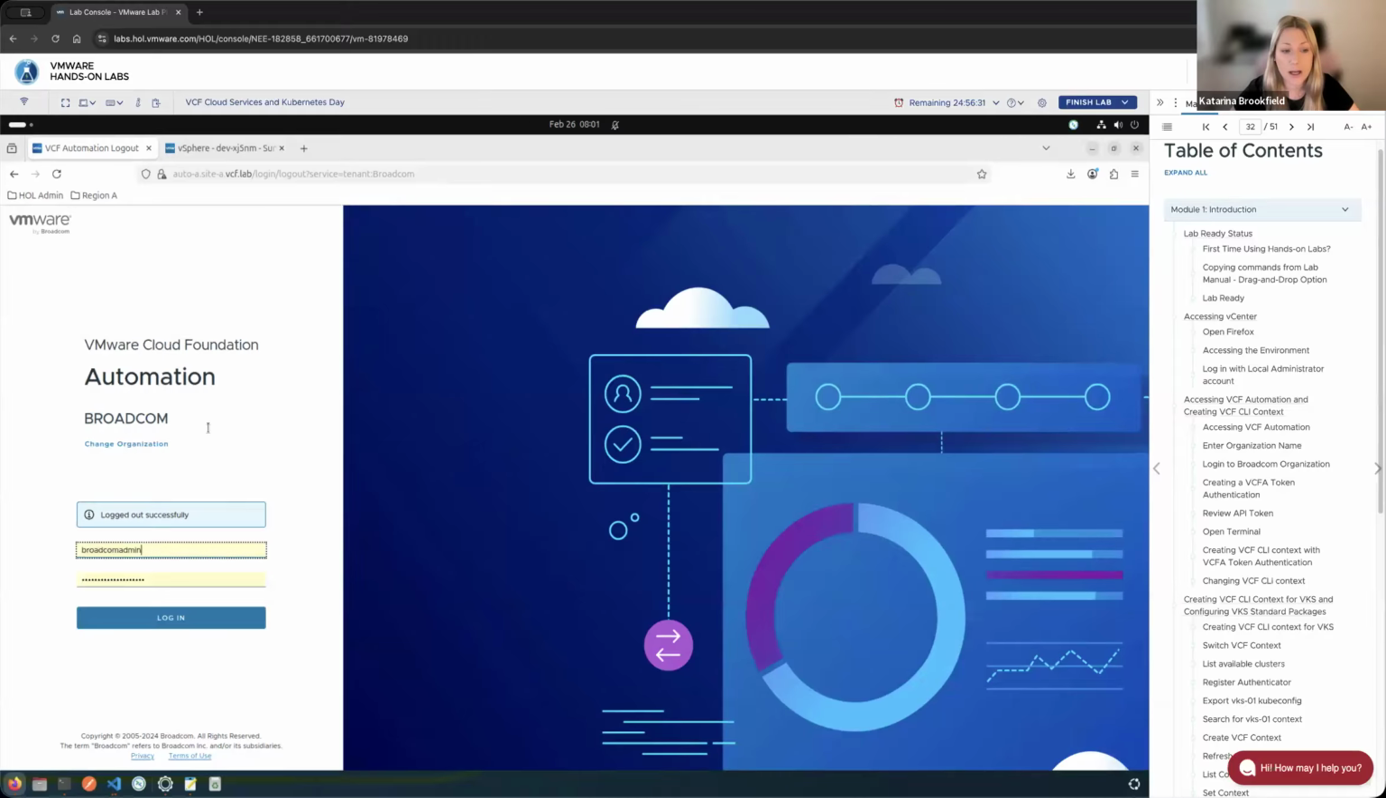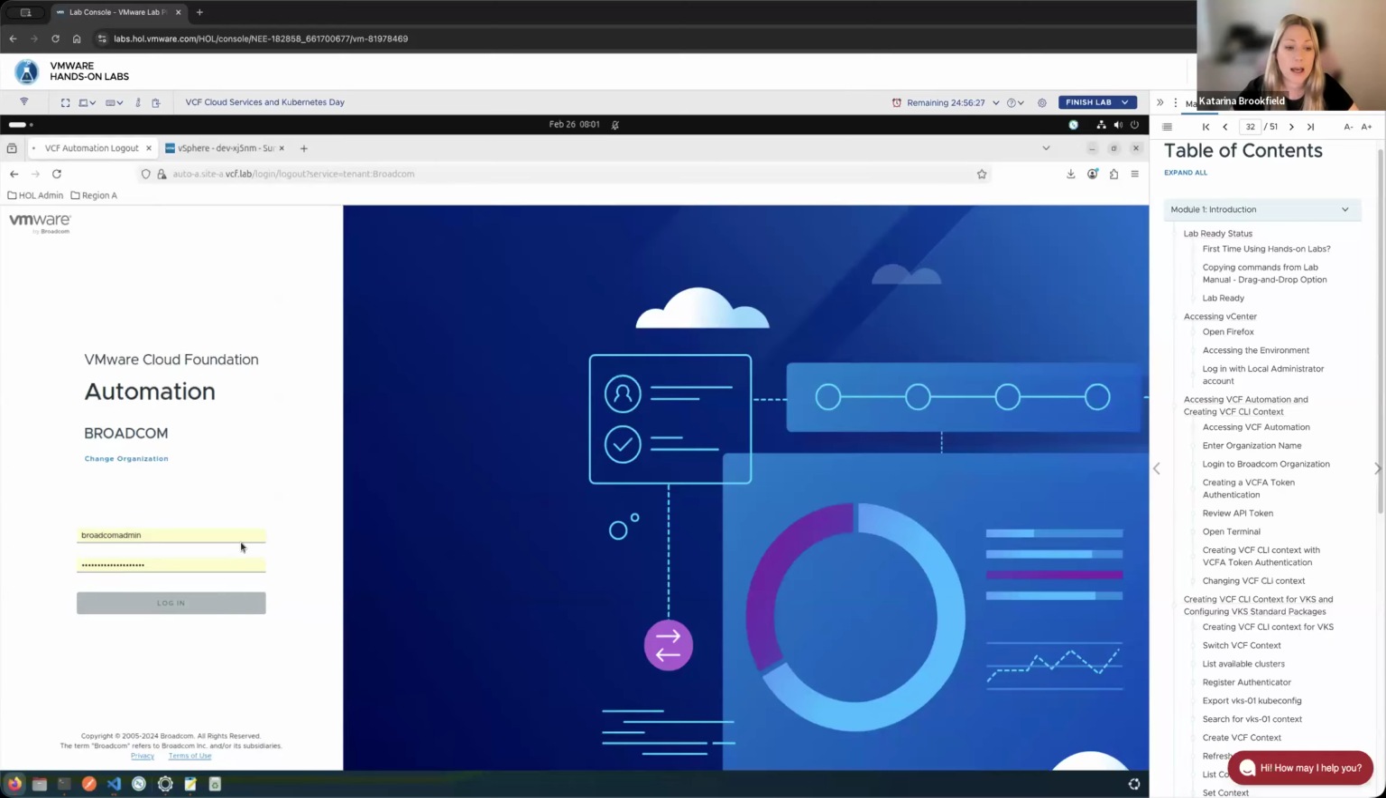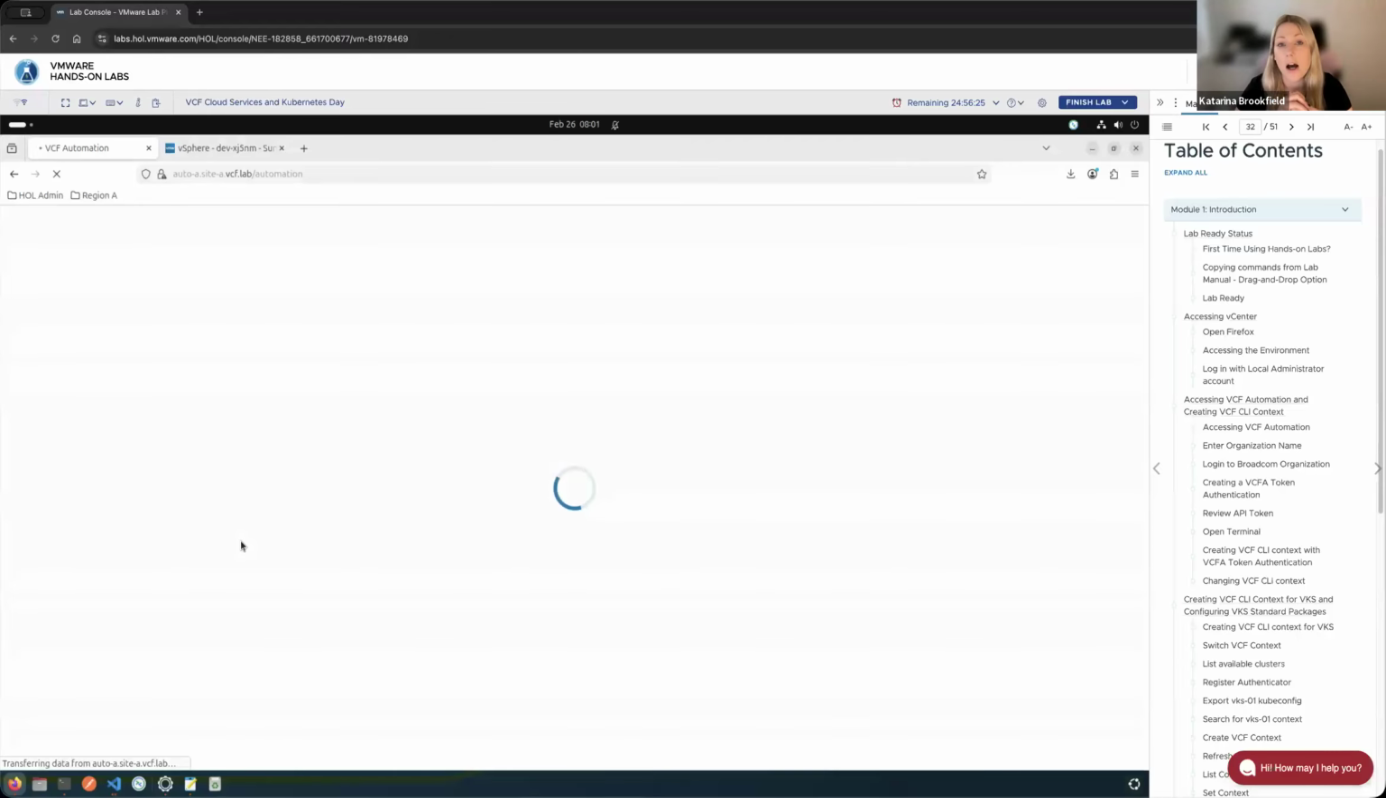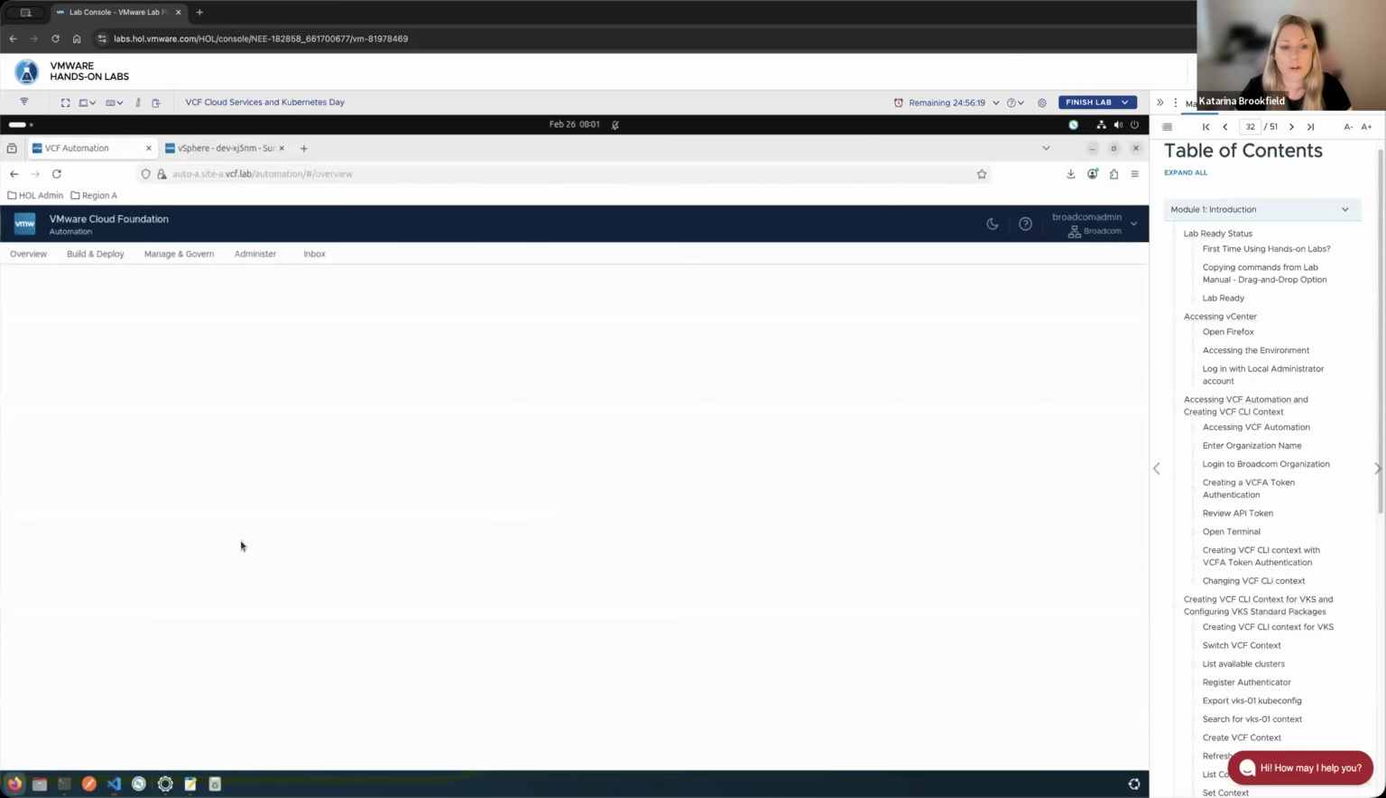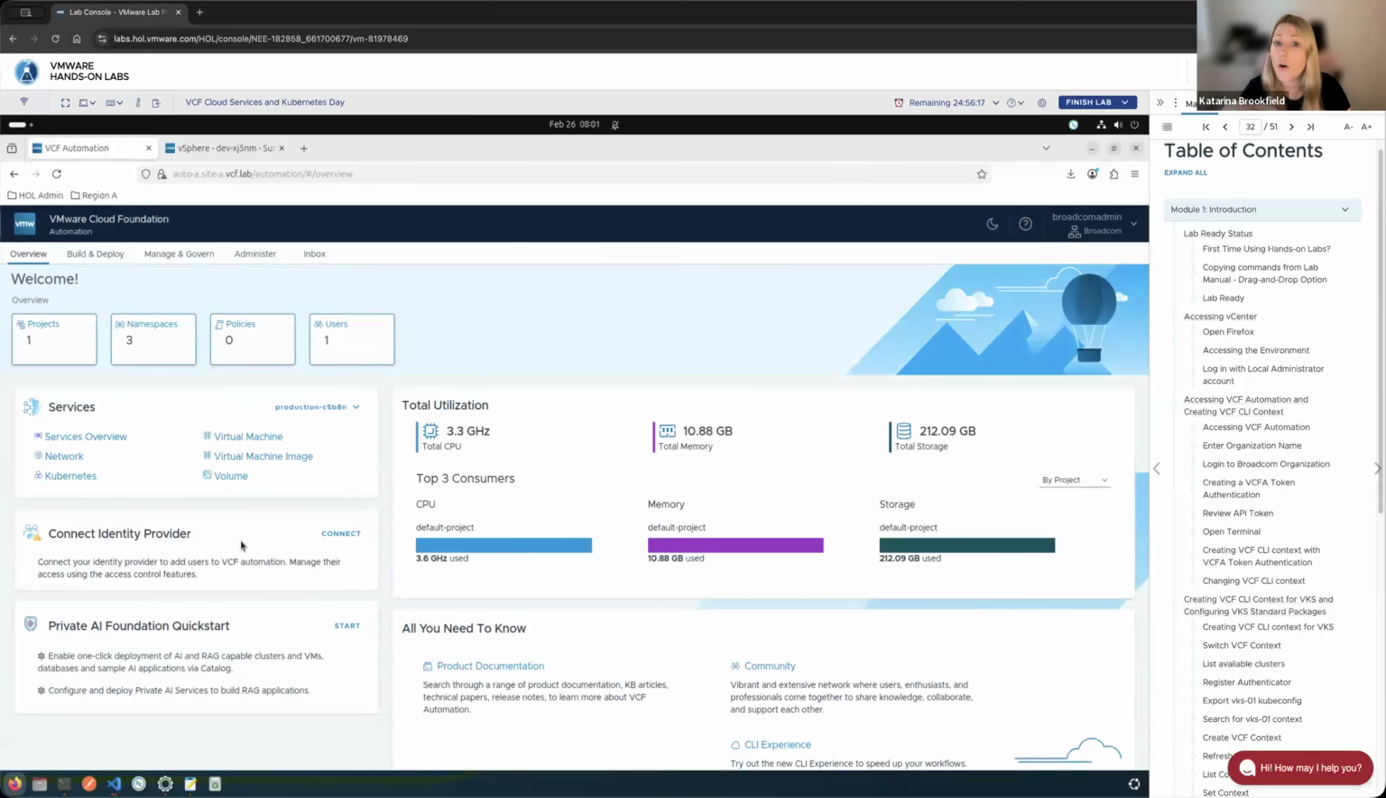So what I will do now as a user, this has been configured for me. I have my user account and I've been given access to this environment. Once I log in, I'm greeted with an overview of what is available to me, what I can use, most importantly, the services. This is what we will be doing now. Namespaces that have been created.